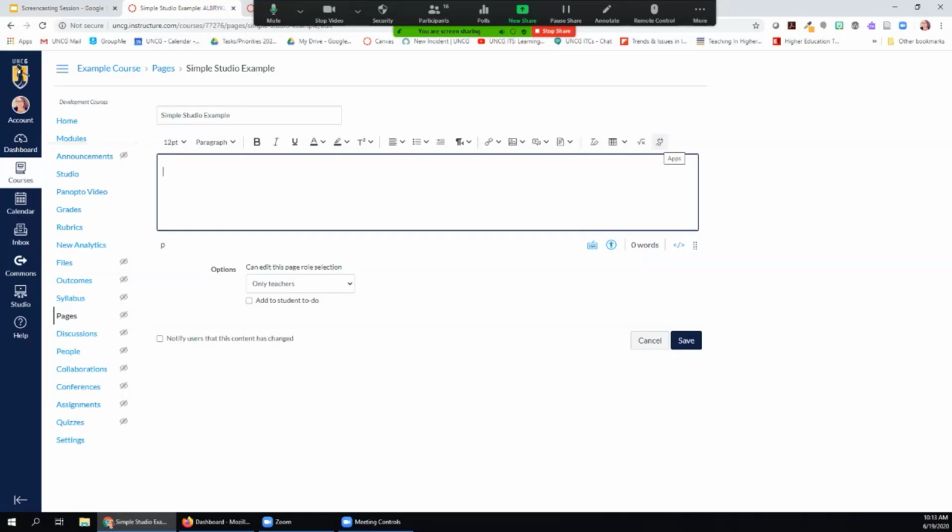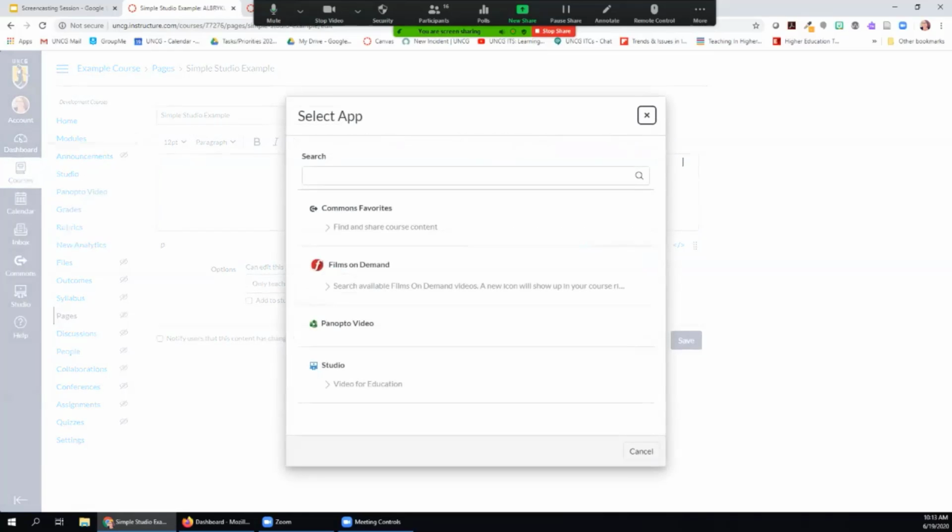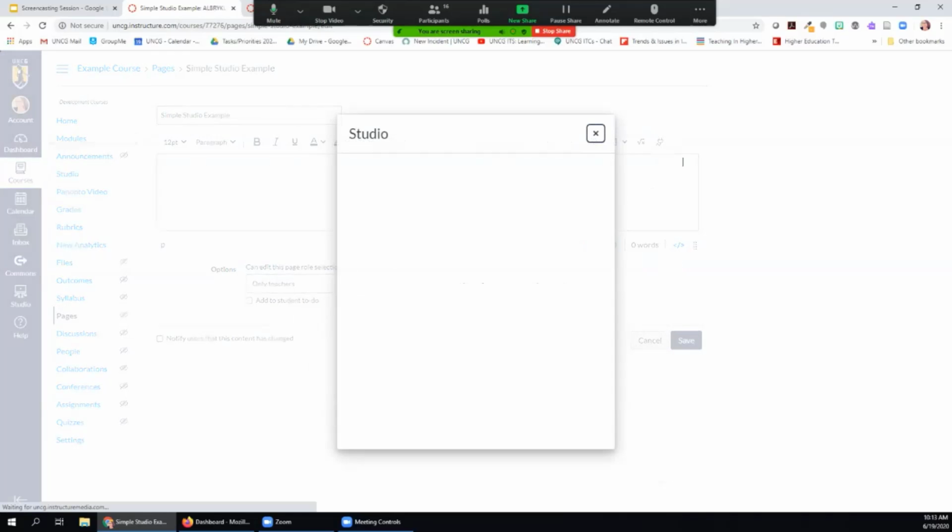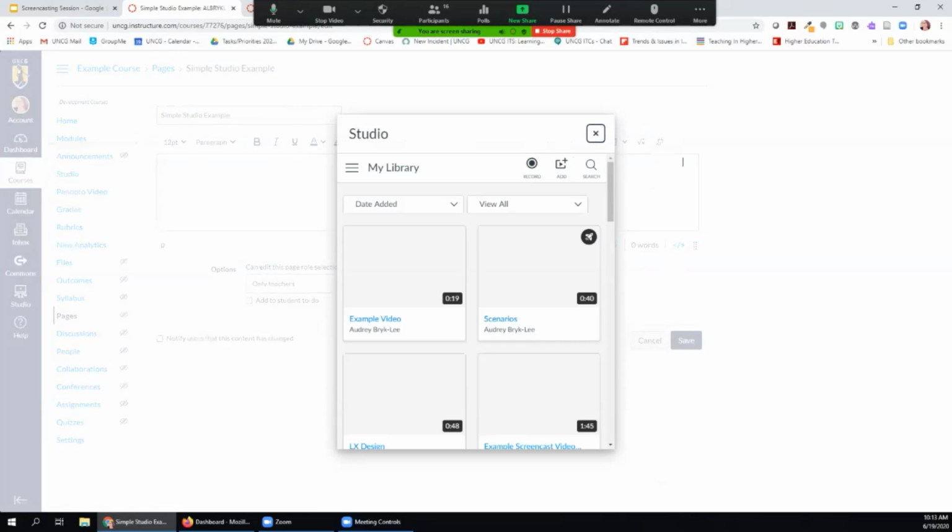Right now, it's going to be under this little apps button. You guys notice this changed recently. So they've stuck Studio in here. It's funny because this doesn't look like it's a link, but it is. You just click that and it pops up.